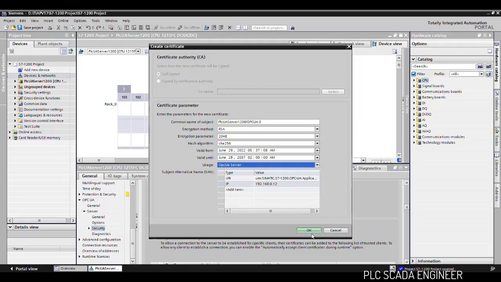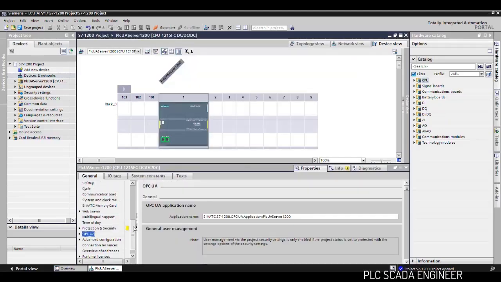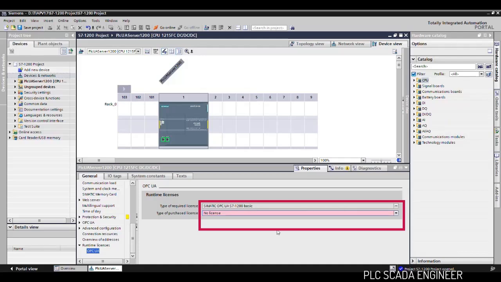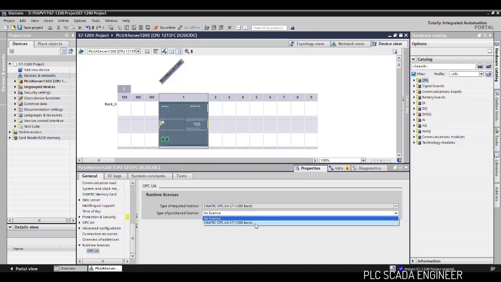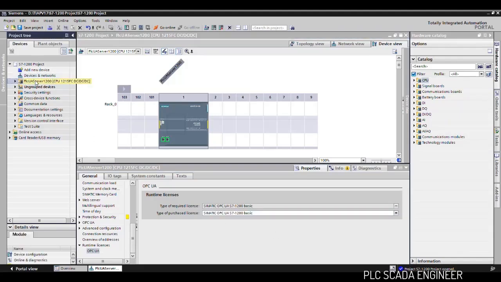To run the OPC UA server for the S7-1200 CPU, a runtime license is required. Switch to Runtime Licenses and select your license from the drop-down menu. And now, we have done the configuration of OPC UA for the S7-1200 basic controller system.